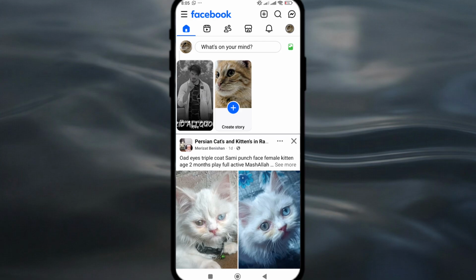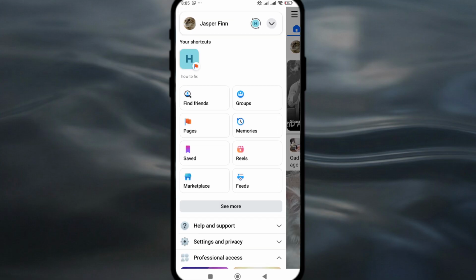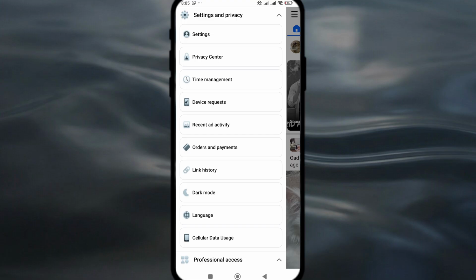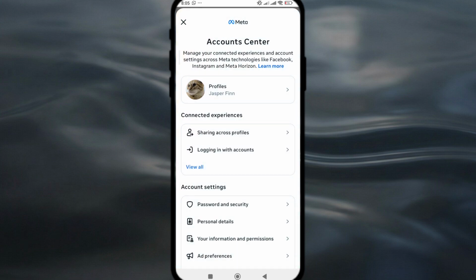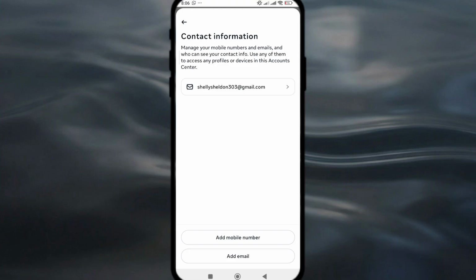First, open the Facebook app and tap on the three horizontal lines in the top corner. Scroll down and tap Settings and Privacy, then tap Settings. Next, open Account Center. Inside Account Center, tap on Personal Details, then tap Contact Info. Here you'll see the email addresses connected to your Facebook account.